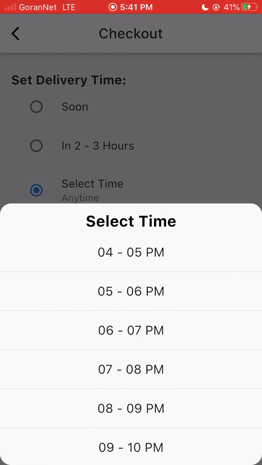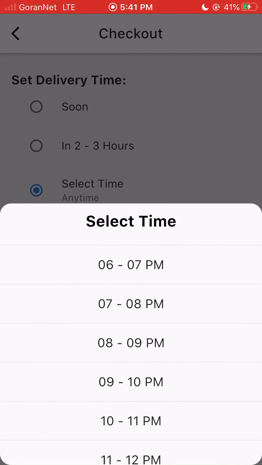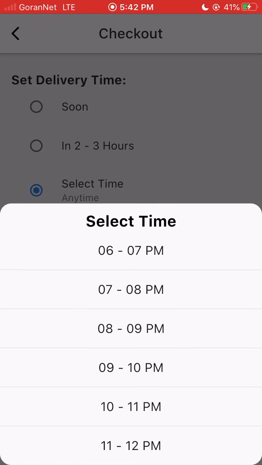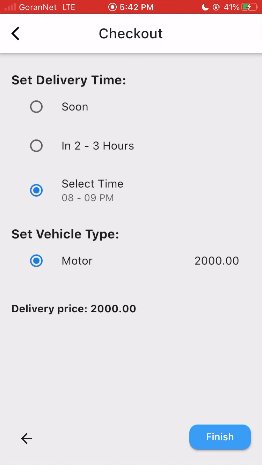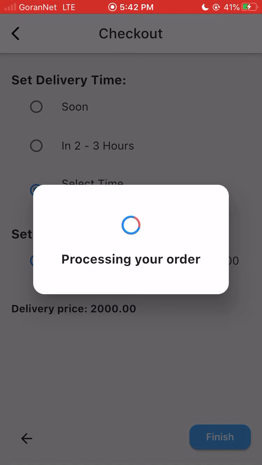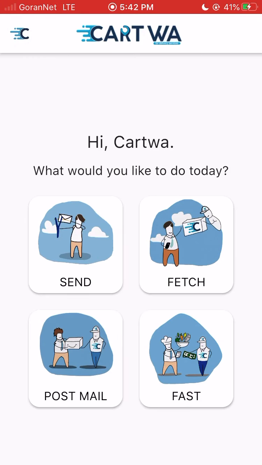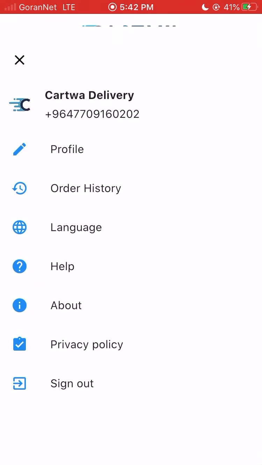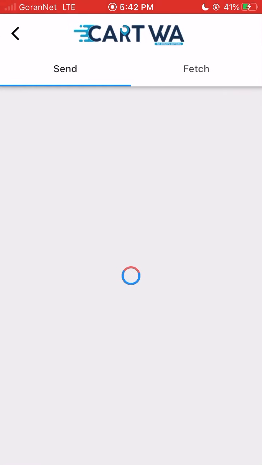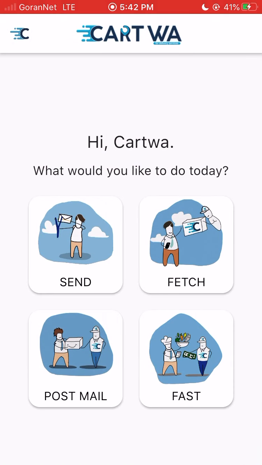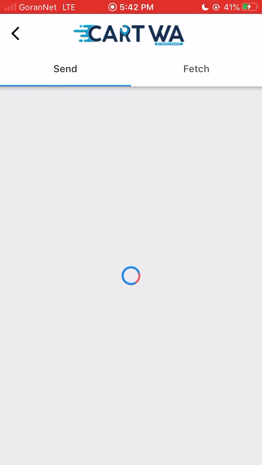Let's say right now it's 5:40. Let's say you want the delivery to be done between 8 to 9 p.m. Okay, and you send your delivery, processing, your order accepted. After you click on finish in the lower right hand side, order got accepted. We go back. You can always check the history of your order by going to your profile, order history. You go to profile, order history again.